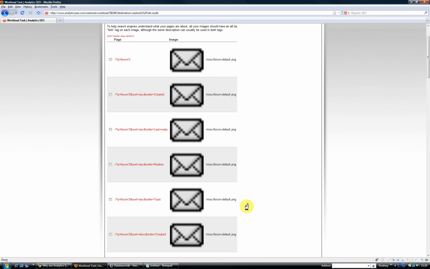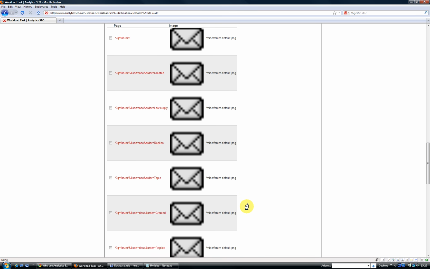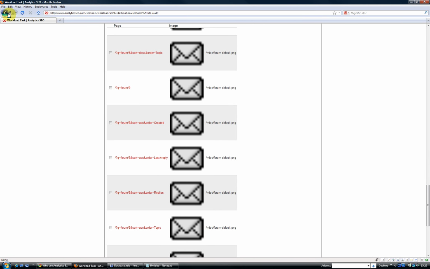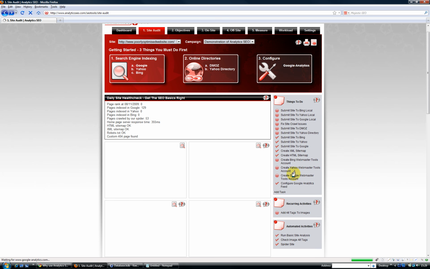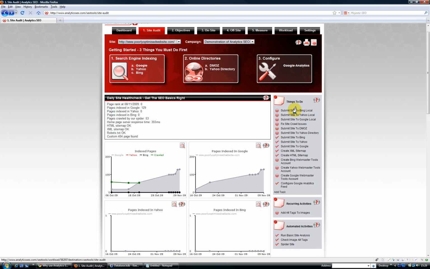If they haven't, we'll highlight where the images are and which ones are missing. As you can see, it's just an email image on this site. So go back, and you can choose to do something about it or ignore it. And then we've got a set of relevant tasks which you do need to look at. So here, for example, it says submit your site to Bing Local.